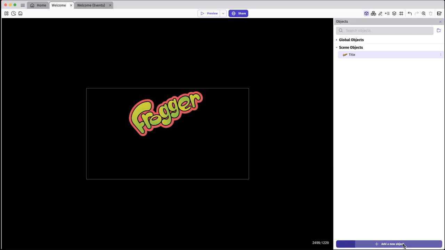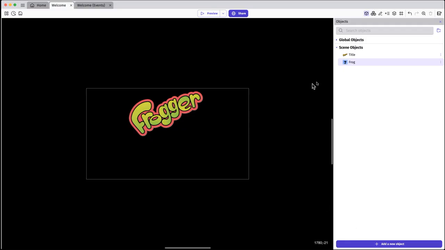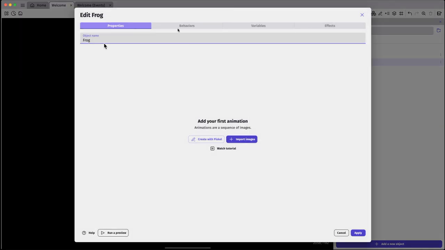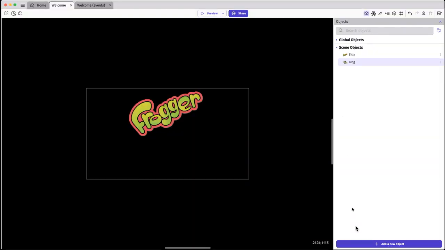Add one, another graphical element, it's another sprite, called Frog. Apply, oops, I didn't load the image. So if you mess something up, you can easily go back and change it. So I'm going to load in Frog with Suitcase, apply, and drag it in.